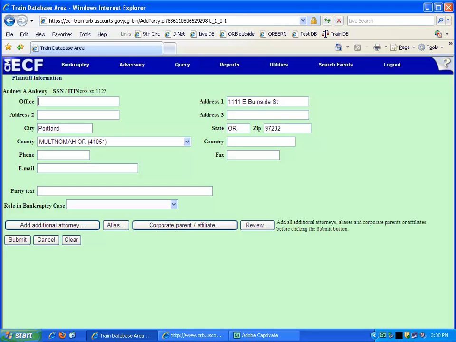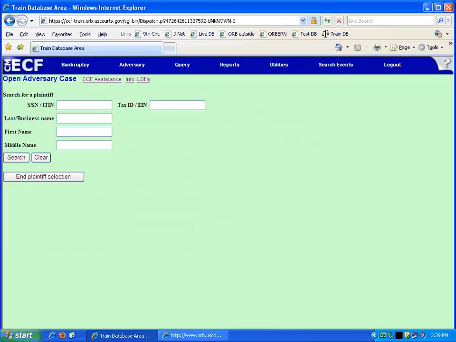The Plaintiff Information screen displays. The Role in Bankruptcy Case field must be completed. This will return you to the Search for a Plaintiff screen. Add any additional plaintiffs. If there are no records in the database matching the plaintiff, click Create New Party.